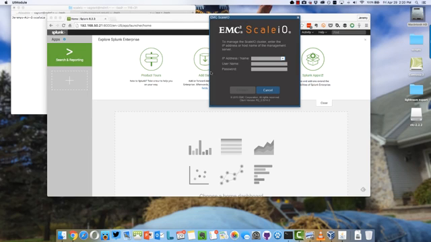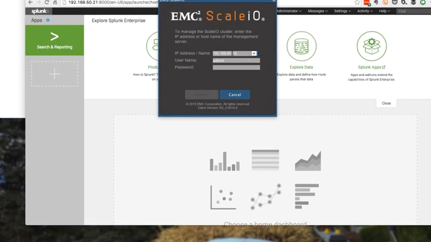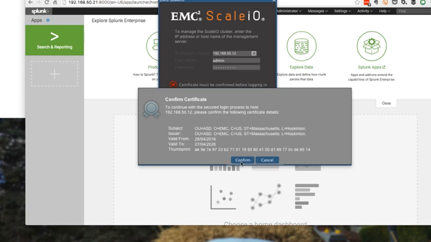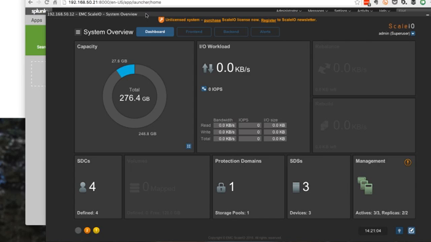Let's go ahead and open up the ScaleIO GUI. Enter in the IP address of the primary MDM, which should be 50.12. And the password for this is ScaleIO with a capital S, lowercase io, 123. When we click connect, it's going to prompt us and ask us to confirm the certificate. Now once I confirm the certificate, the ScaleIO GUI will appear.